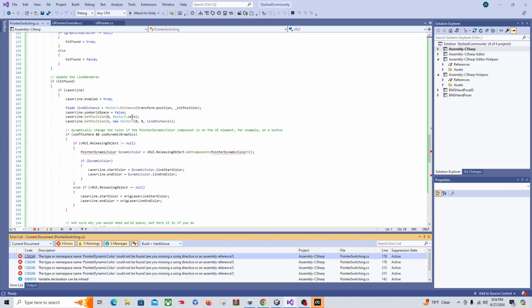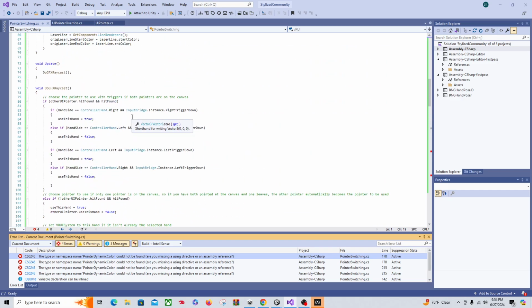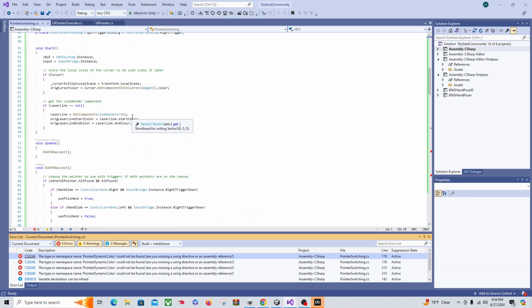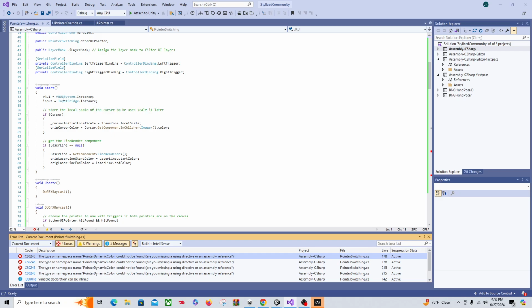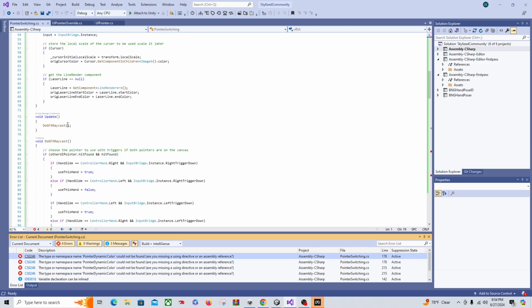We're going to create this script, and that is how we're going to dynamically change the color of the line renderer and the cursor. So up in start, we're just getting a reference to our VRUI system, which is what handles the input, our input bridge. For the cursor, this is for scaling. I gave scaling in this just like there was in the original UI pointer. And then it's getting our laser line, and this is for our original color and our start color, because we're going to be dynamically changing the color. To give you an example of this, we need to store the original color, which is white, and then when we move off of it, it'll restore it to this. Do graphics raycast.